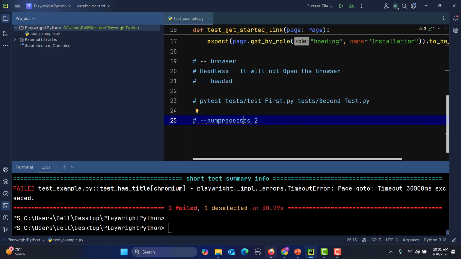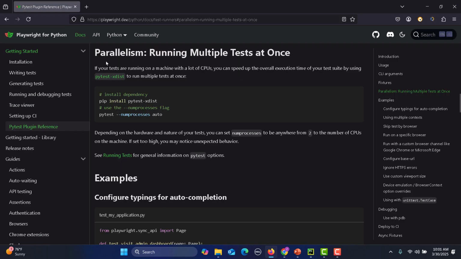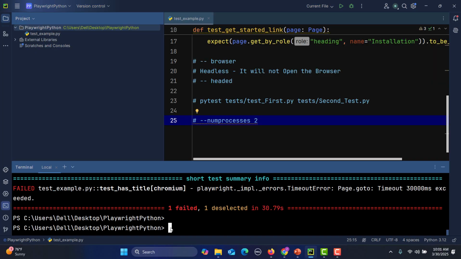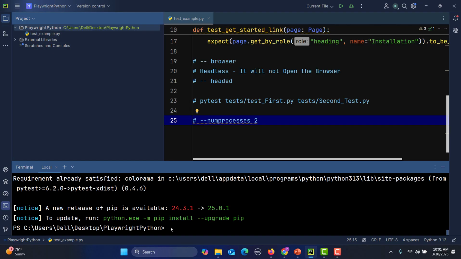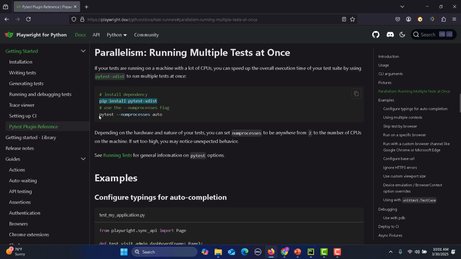So let's go to the browser over here, and you need to search for parallel run multiple tests at once. So if your tests are running on a machine with a lot of CPUs, you can speed up the overall execution time of your test suite by using the pytest-xdist plugin. Okay, so in order to install this one, just copy this one and go to your project and paste it over here, and it will install this one. And once it is installed, now you can run the command. Let's go back, and this is the command.